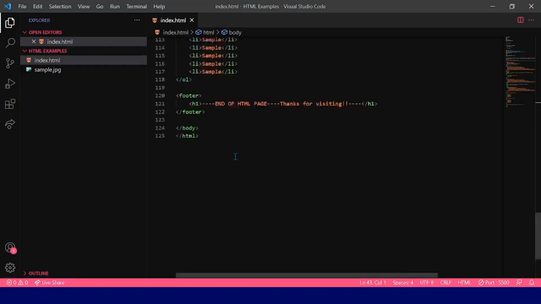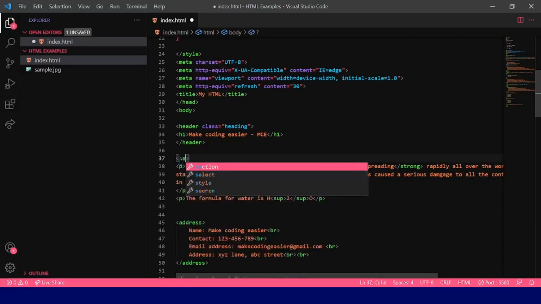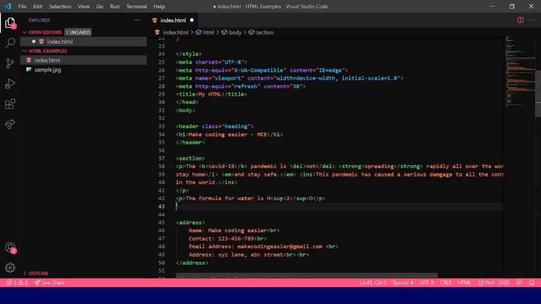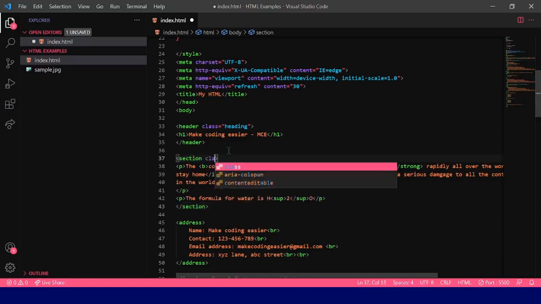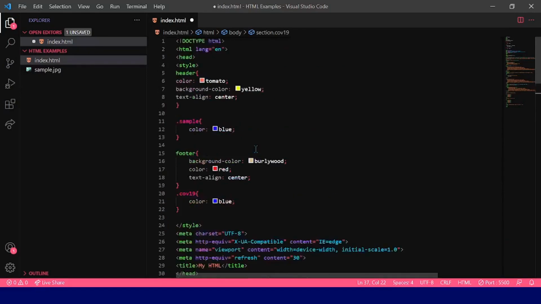We'll start with the section tag. I'll divide the COVID-19 part and the water formula part into a section. I open the section tag over here, and here I close the section tag. Here the section is closed, and I'll give it a class named curve19. Now when I modify the class curve19, only the part which is enclosed in the section should be modified.